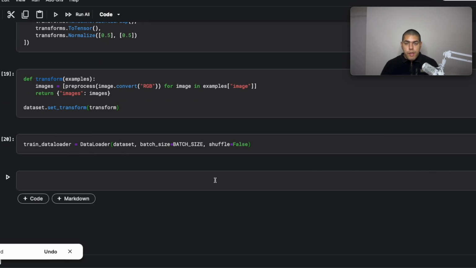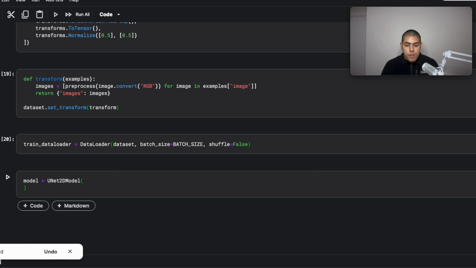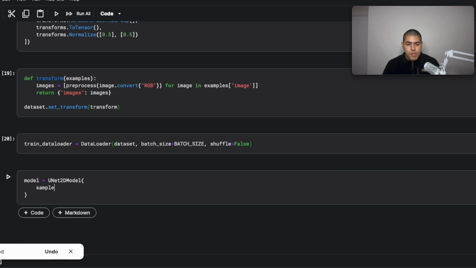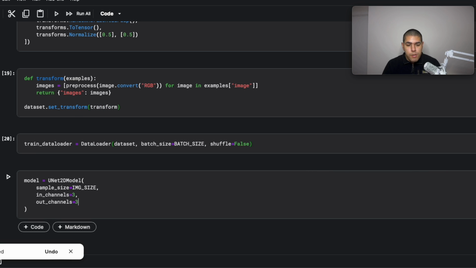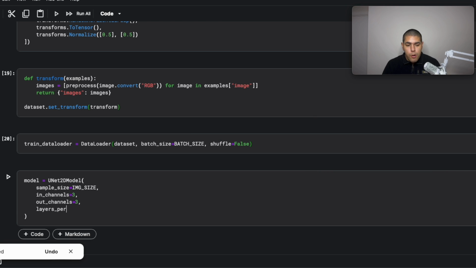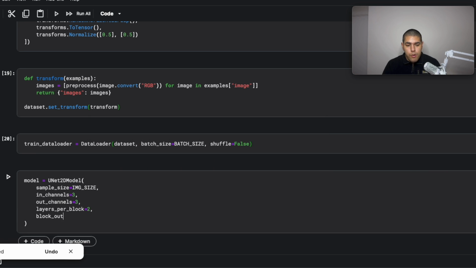Now we will continue with the model definition. Model equals, as we mentioned, the backbone of this is UNet. UNet2DModel. We create that and we will give some arguments. One of them is image size, which is denoted as sample size, image size. Input channels: since this is an RGB image, we call it 3. Output channels, we want an RGB image, so we call it 3 again. Layers per block, we will call this 2. And we have block out channels. We will use just 128, 128, 256, 256, 512, and 512.